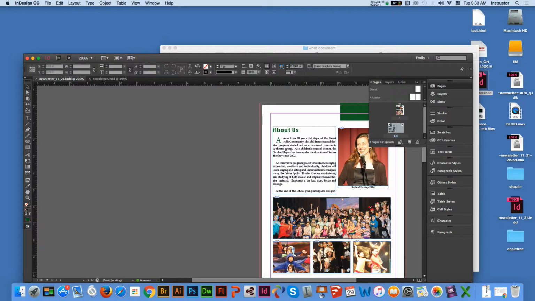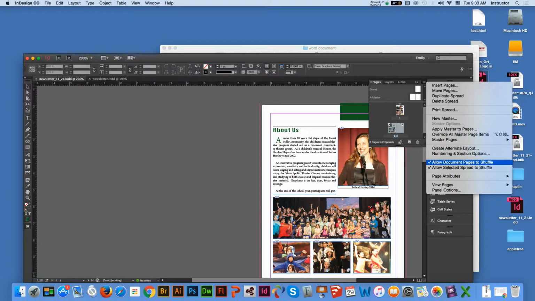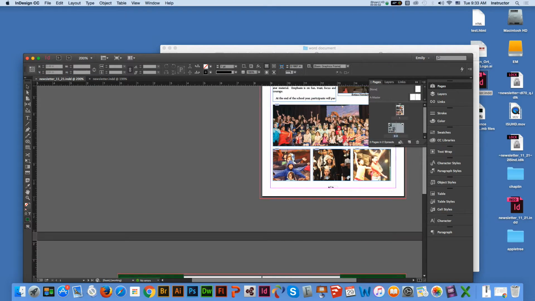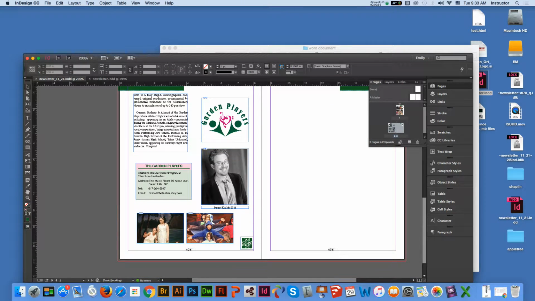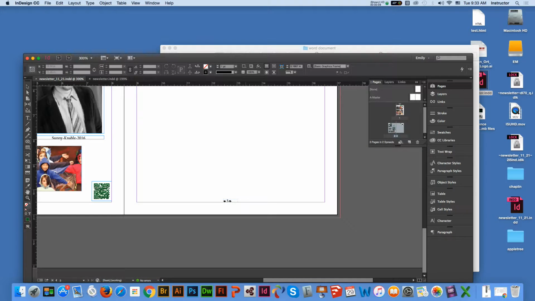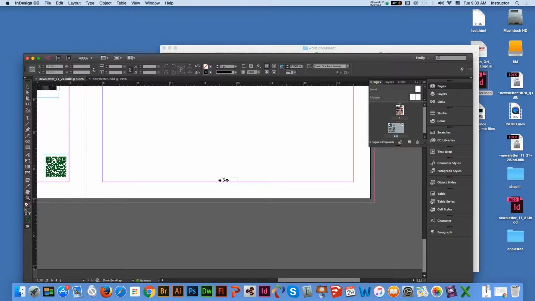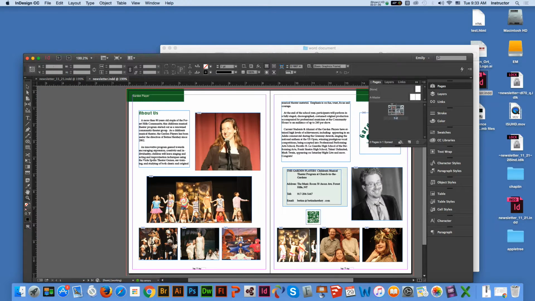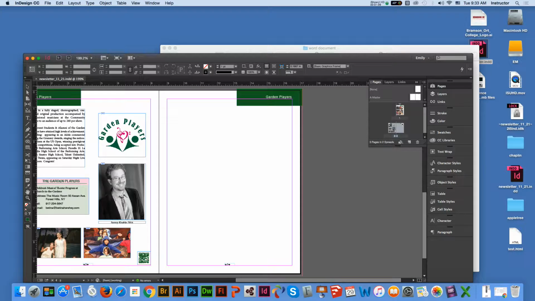By changing that, I just want to allow document pages to shuffle, allow selected spread to shuffle, select this, and then it changes itself. Okay. So we have this page number automatically set up in InDesign. Okay, so Command 0 is set document fit in the window. So I'm closing this. I'm going to continue working on this newsletter.